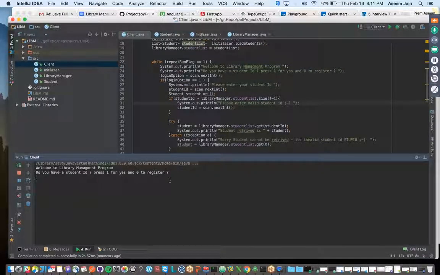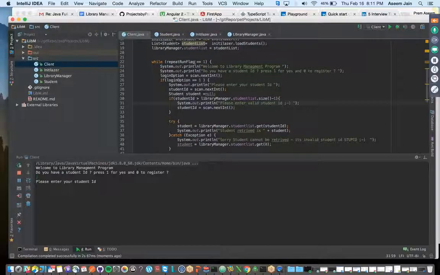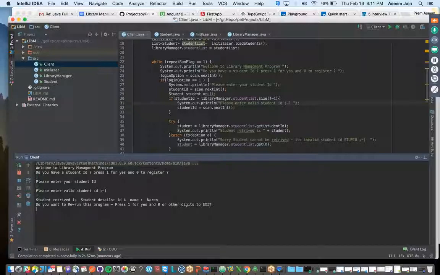First scenario is we will do student ID. Let me just check how many students we have. So we have till 4, which means 5. We have list 5, 4. So let's try to retrieve a 5. Please enter a valid student ID. 4. Cool. This is a good program. So it works fine as expected. What we targeted, same thing.